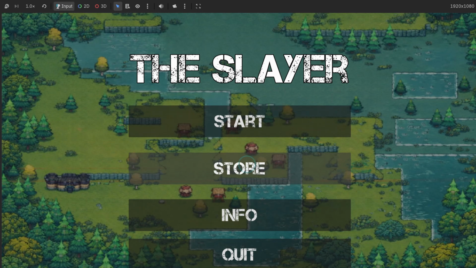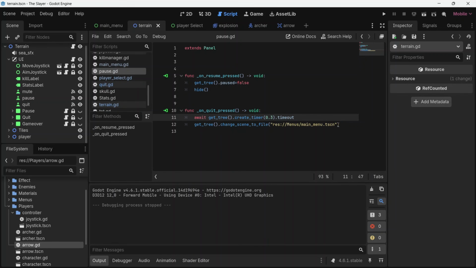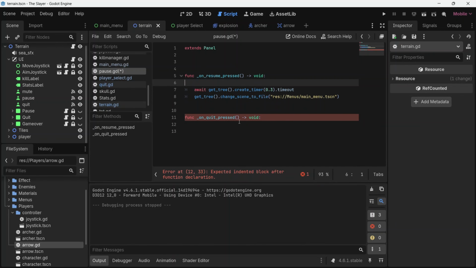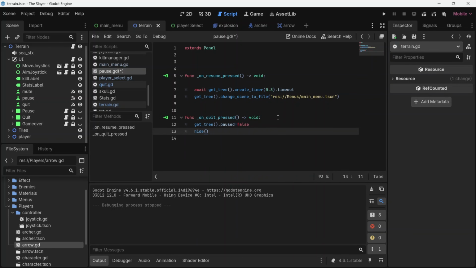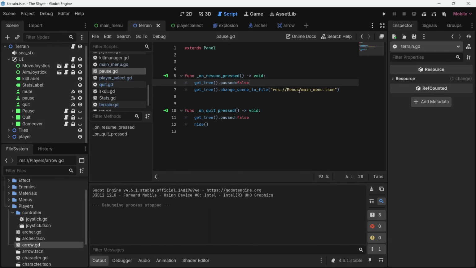And the quit button seems not to work. Oh, they're inverted. So let's look for my pause scripts. For my pause scripts, I gotta find this and invert them. So these two blocks of lines come here, and I'm gonna remove the other one and copy this line, and I need that line here.